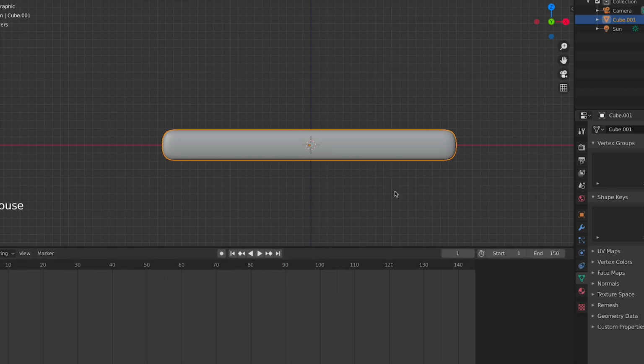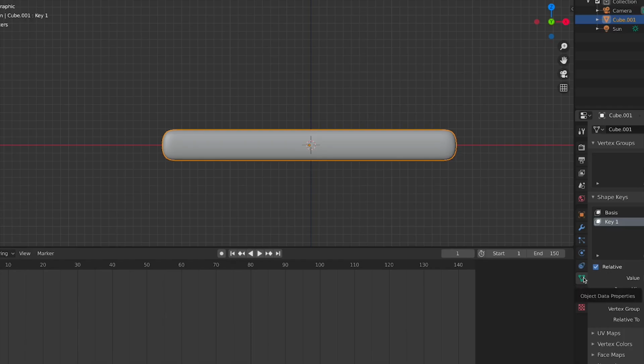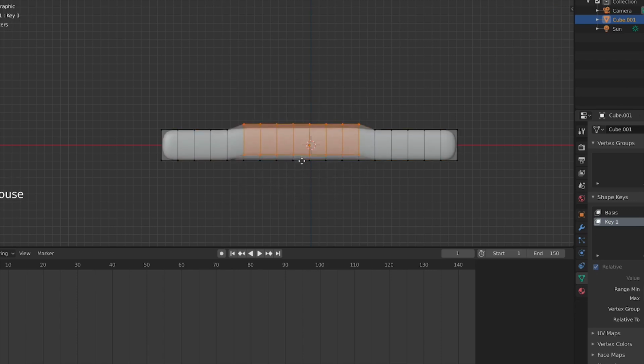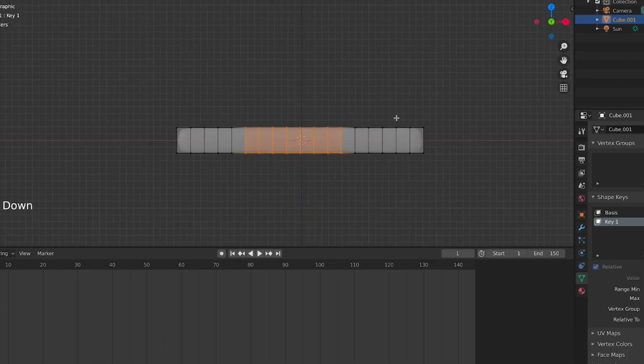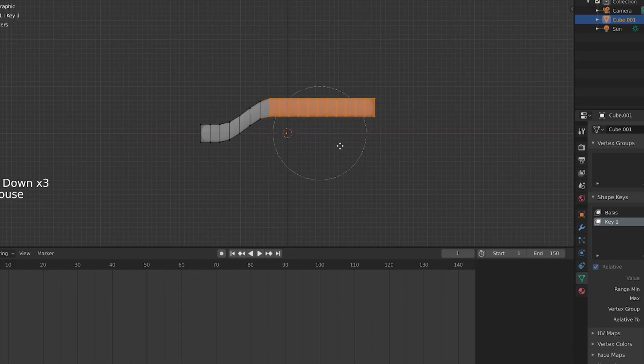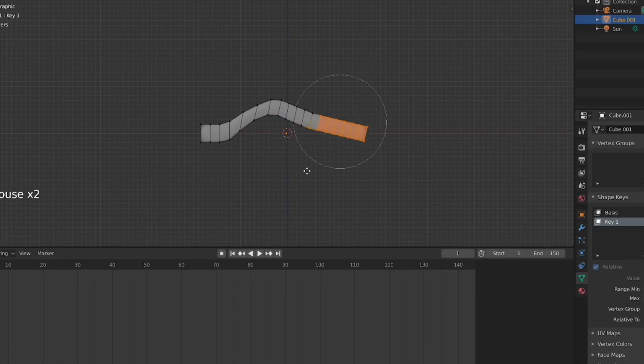So for example, on our first frame we can press the plus twice here on this object data properties, and for example on this second key we can go and, let's say, I'm going to turn on my X-ray, and I will switch to the proportional editing tool, and for example we can go and pull this up and rotate it as well.